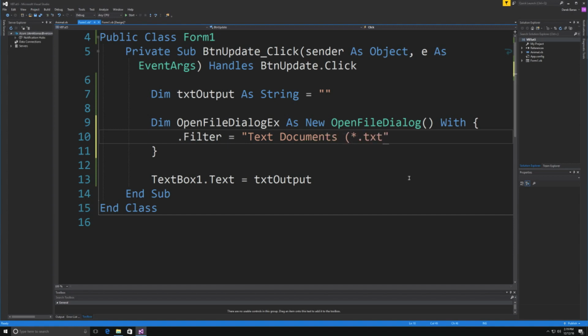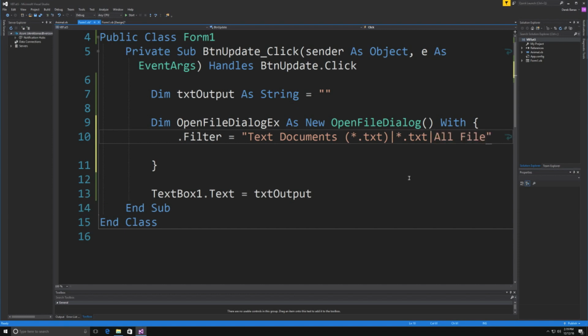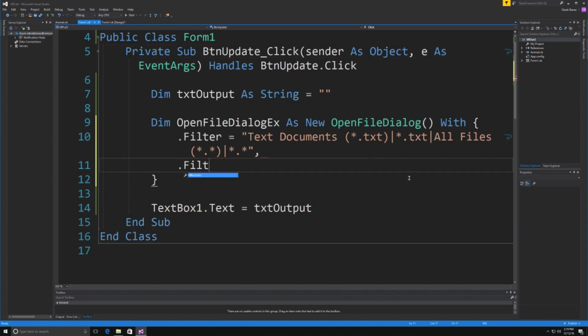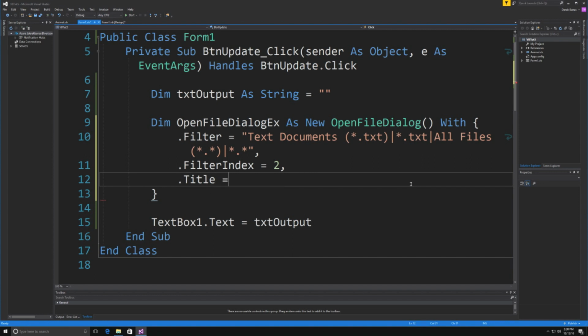So we'll say txt like that, and then you need to put or and then star txt. Or I also want to show all of the other files that are showing up. So we'll go Files, and then we'll just put a star dot star. And then we'll go or and star dot star and close that off. Another thing we can do is go filter index, and this is going to select which of these we're going to use by default. I want to use all files by default, so in that situation I'm going to put 2 right there. And also you can go and put a title inside of there, and there's other things you can do, but these are the most common things you're going to do. So I'm just going to leave it at this, open important file.